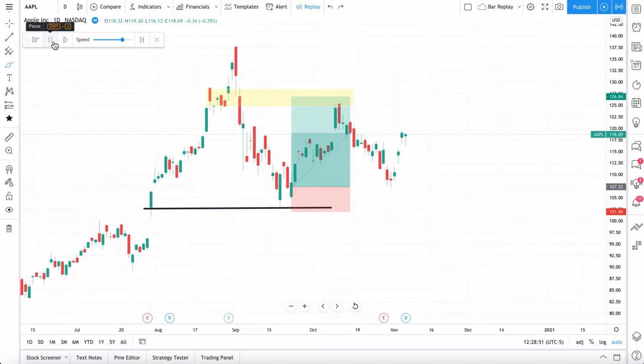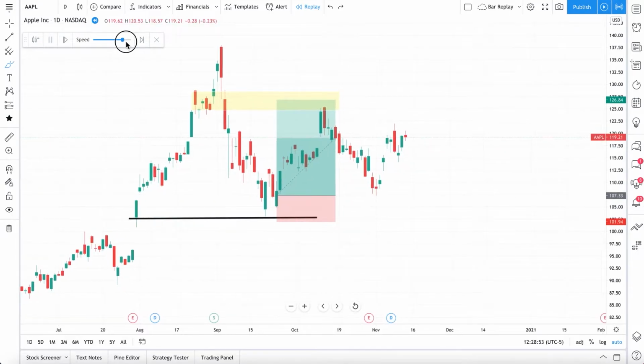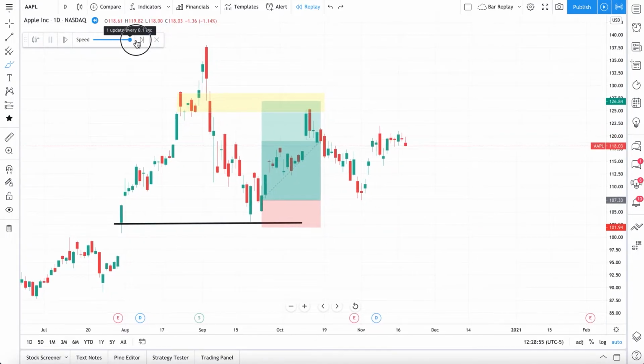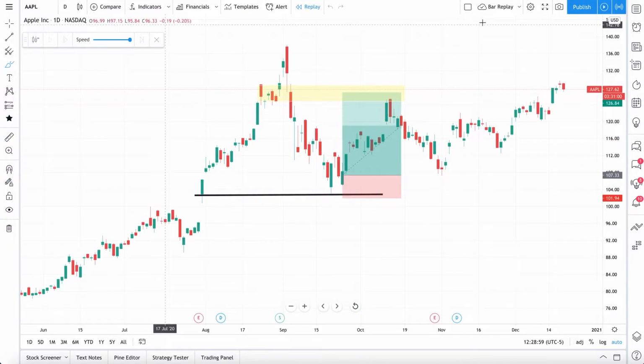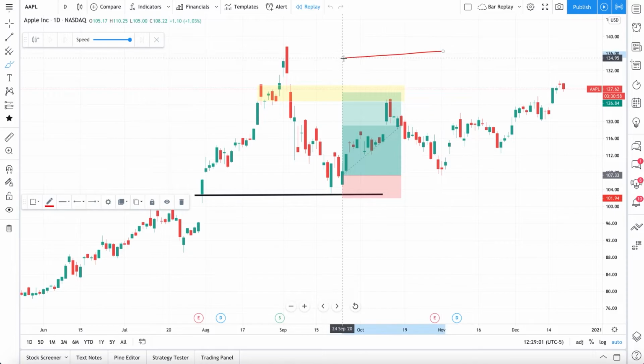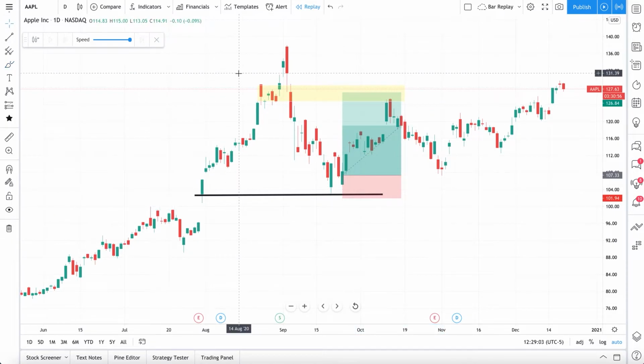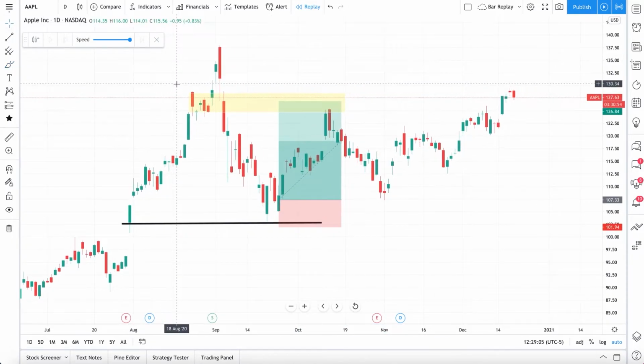Now we'll just press play some more and we will drag our slider to speed it up. Let's just go to the end. And there's Apple to this point. Some pretty cool stuff. That is one way you can use the bar replay tool.